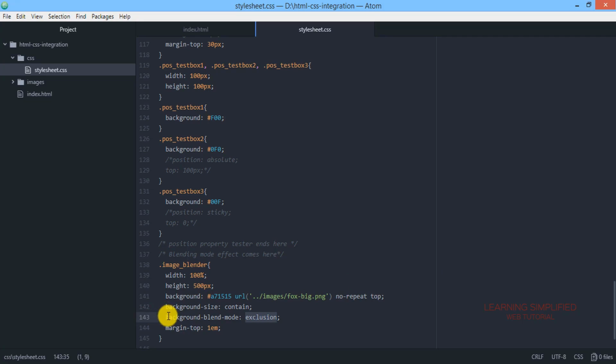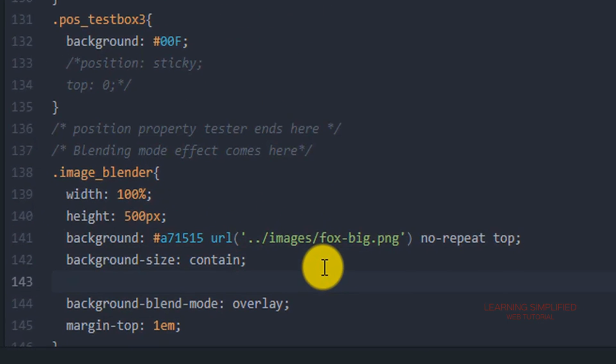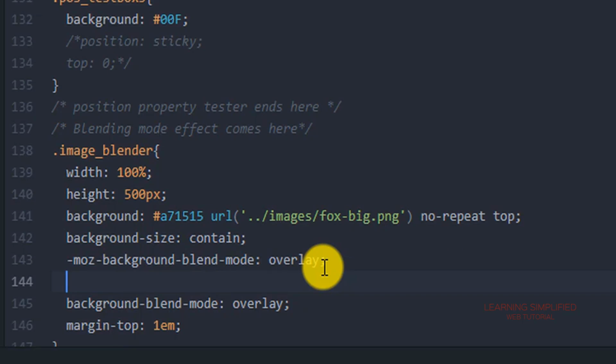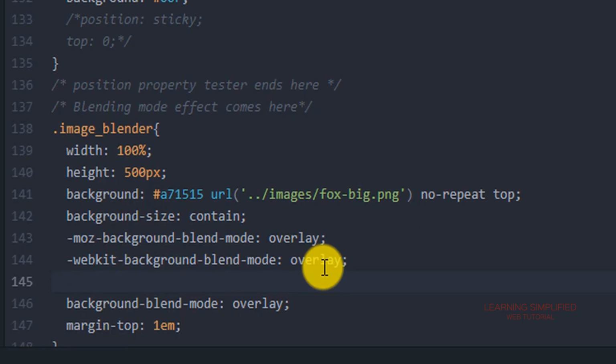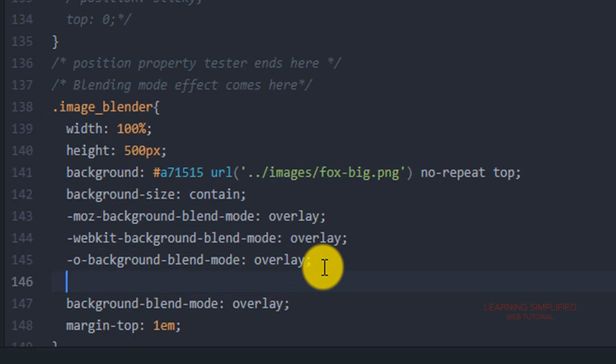Another thing, in case of this background blend mode condition, first of all let's change it to overlay. In case of this background blend mode condition, all we need to do is first of all copy it, and we need to provide all those hack codes we have used previously. That means this Moz background, this WebKit background, this O, that means this Opera background, and of course this MS background. Yet there are some limitations over here.